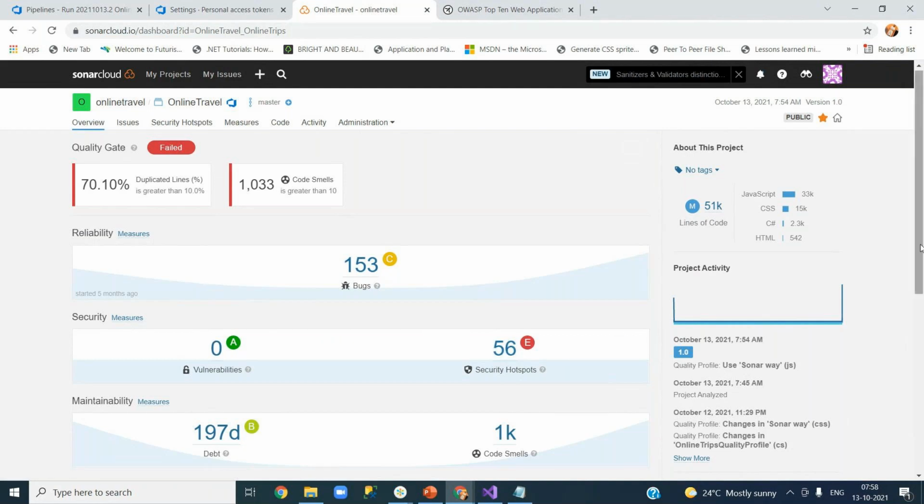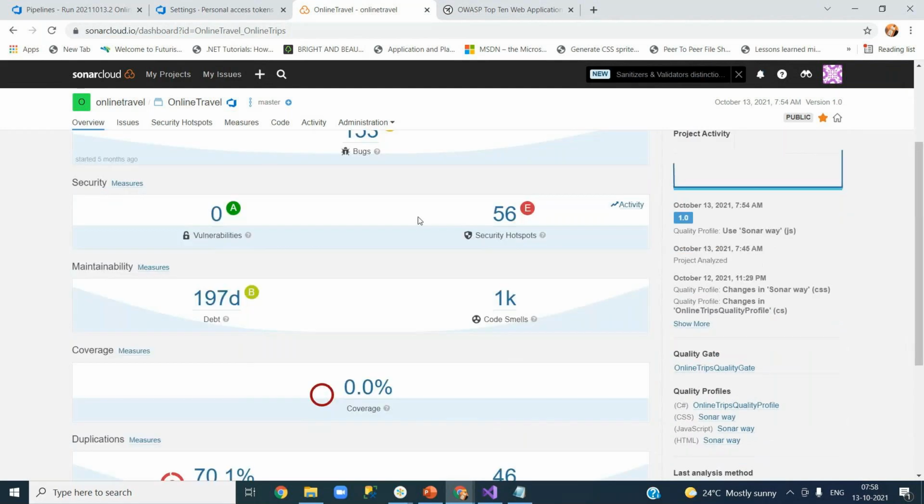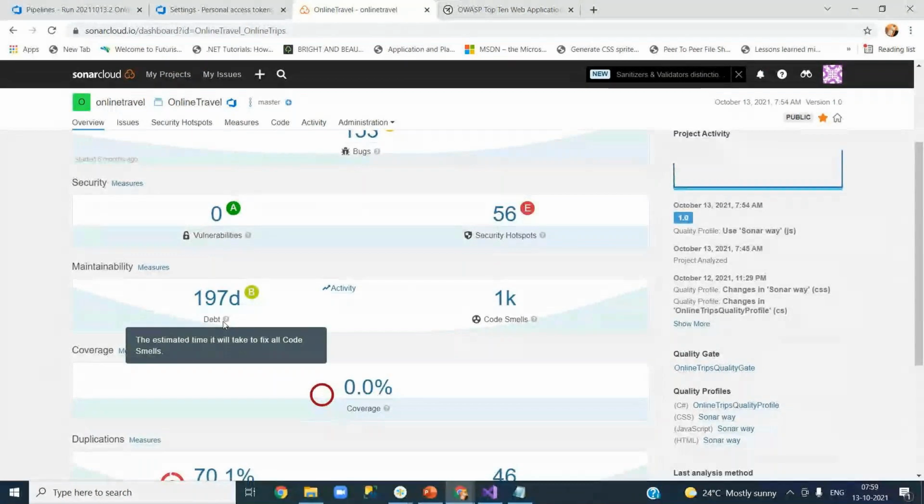Okay, violations: basically all these are code violations. 56 code violations under security, and 1000 maintainability code smells under maintainability. If the developer has to fix all these 1000 code smells under the maintainability category, it takes 197 days. You see the debt is nothing but technical debt. The definition is the estimated time it will take to fix all the code smells.